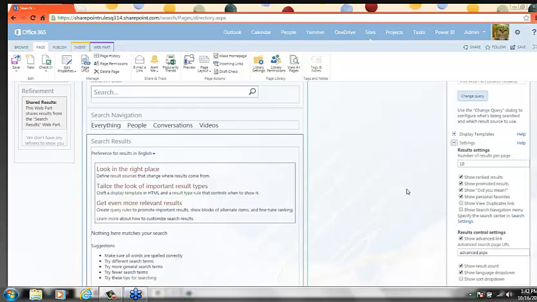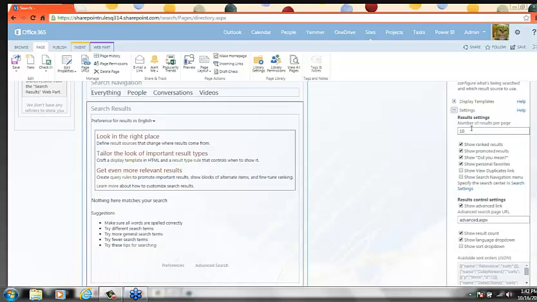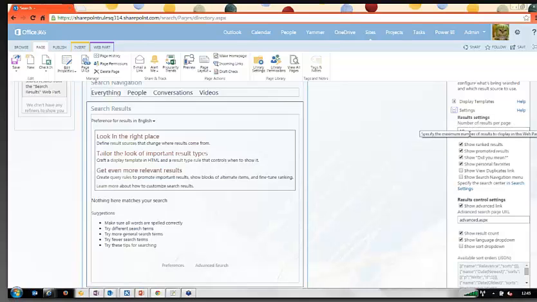Now for the settings. This is something that you will want to change. I have only 10 results per page, so that's going to take me a long time to go through my directory. So I'm just going to change this to 50 so that I can see more people at once.